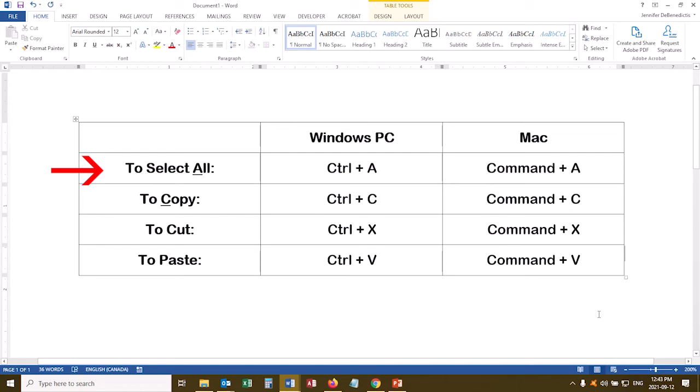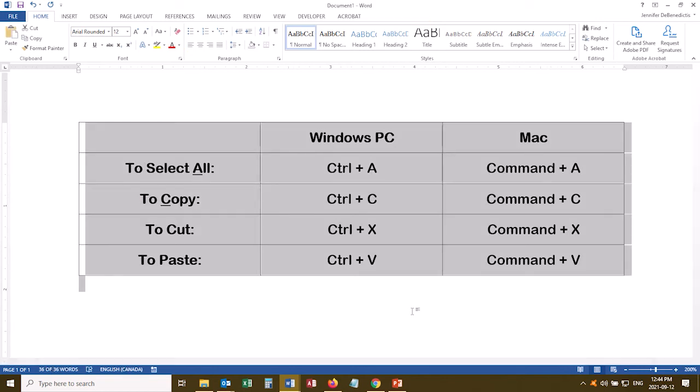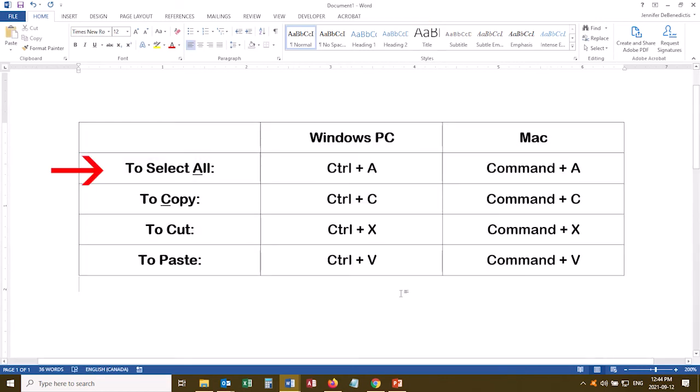So if you want to select everything in a document, on a Windows PC, you'd click Control-A, and on a Mac, you'd click Command-A. So just to show you what that looks like, if I hold down Control and then tap the A key, it highlights everything in my document. So Control-A or Command-A to select all. If you then want to copy that, you click Control-C on a Windows PC or Command-C on a Mac, and that will copy everything that you selected.